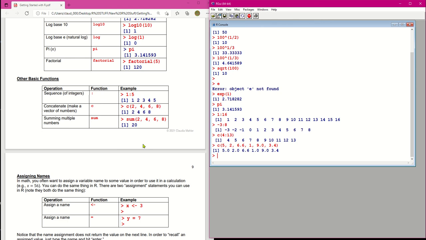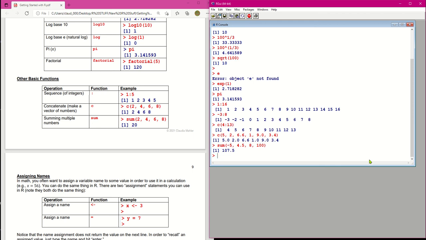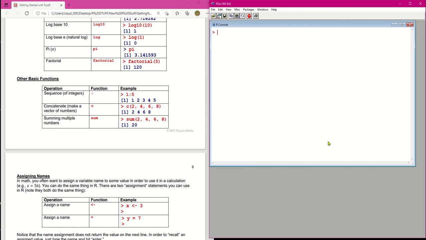Another thing that's nice about the sum function is you can use it like the concatenate function, in the sense that you can give it numbers that are not sequential. So if I wanted to sum negative 5, 4.5, 8, and 100, it will just give me the sum. So here are just a couple of those other basic functions that are really useful in R. Clear my console.